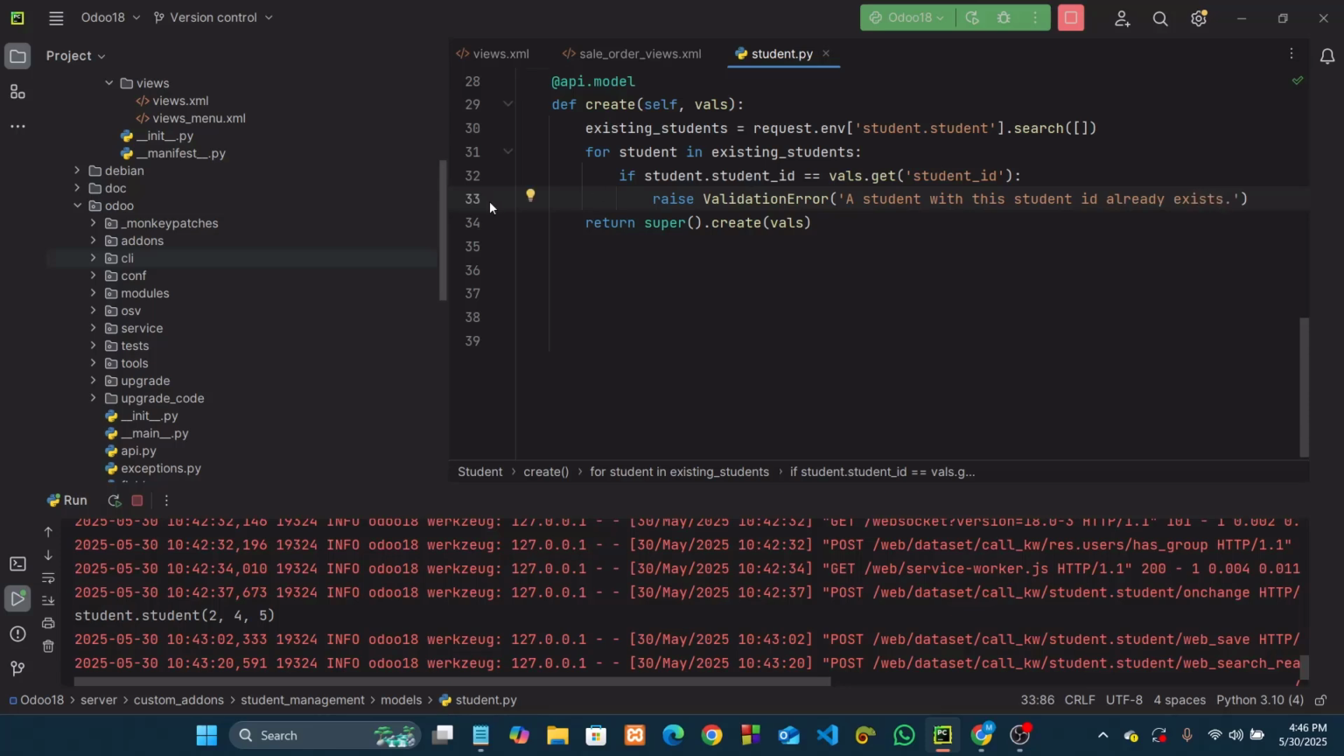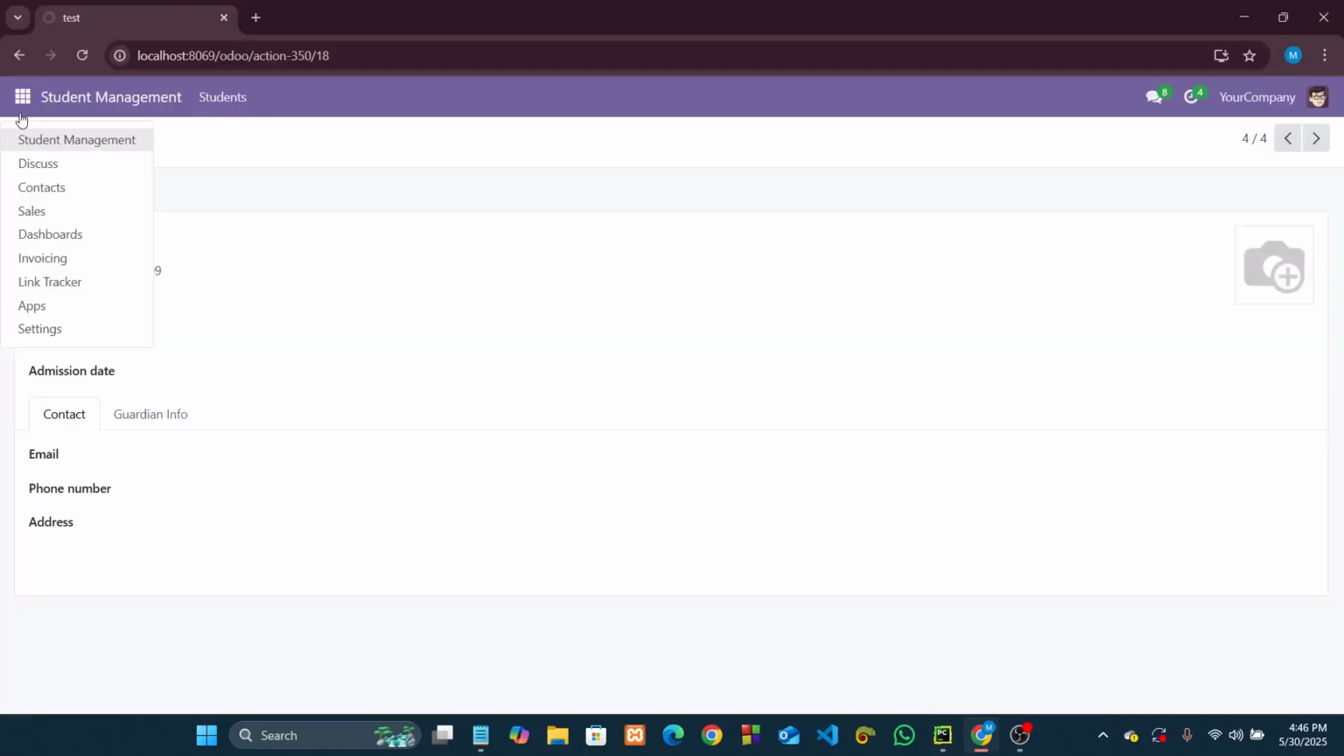And if we do that, the student with the duplicate student id is not going to be created, and we will get the validation error. So let's save and reload the server again and upgrade our module.